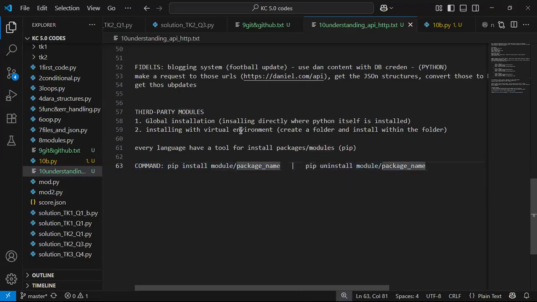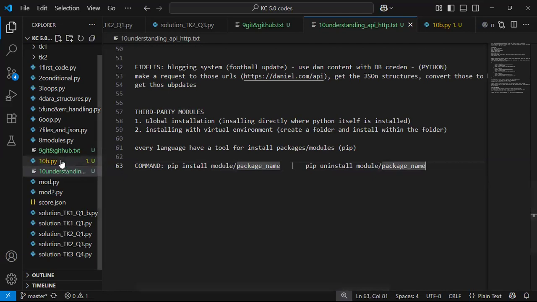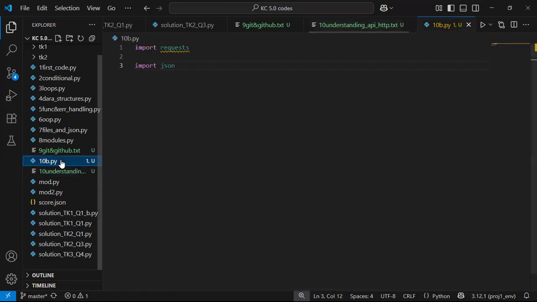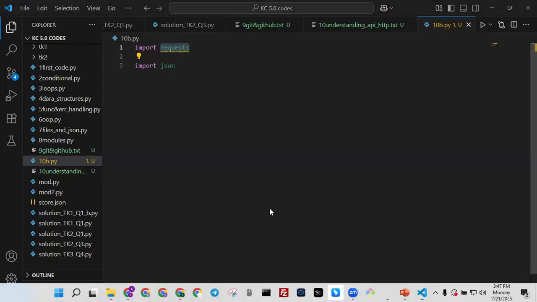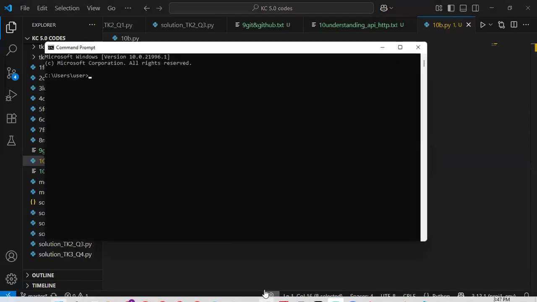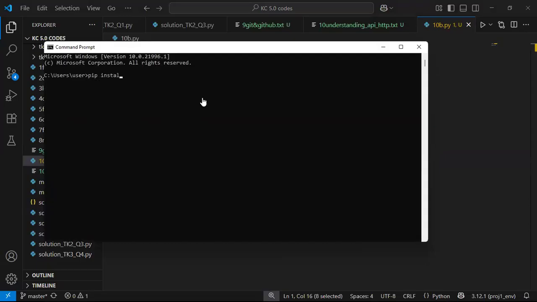So now let's see how global installation works. Before now, you know that requests is not available, but requests is a module in the Python community that someone wrote, which you can use to make HTTP requests to any URL. To have requests available, you have to install it because it is a third-party module. So for global installation, what do I do? I simply go to my command prompt and say pip install, and I would say pip install requests in this case.